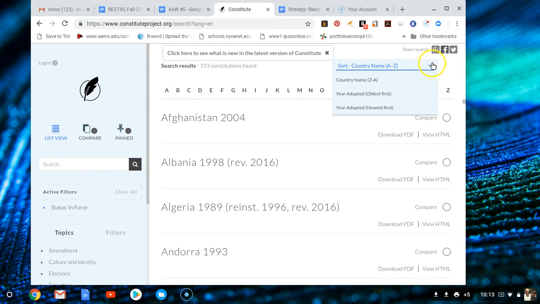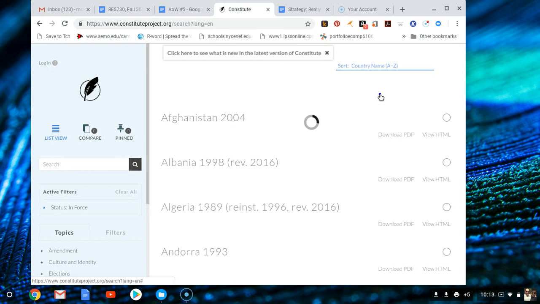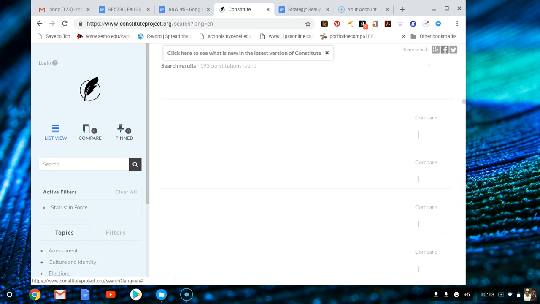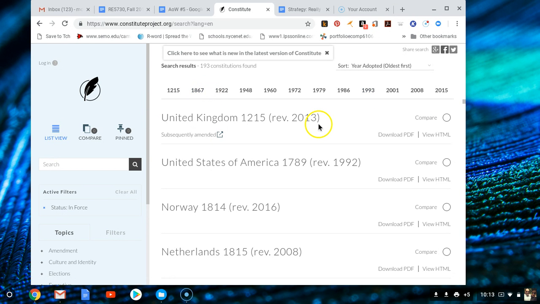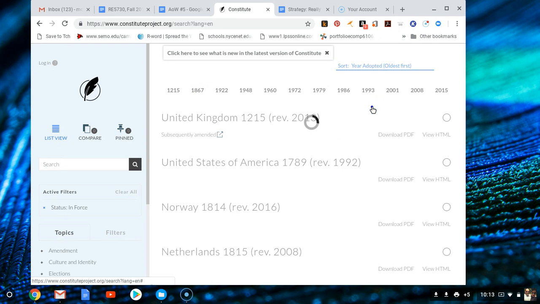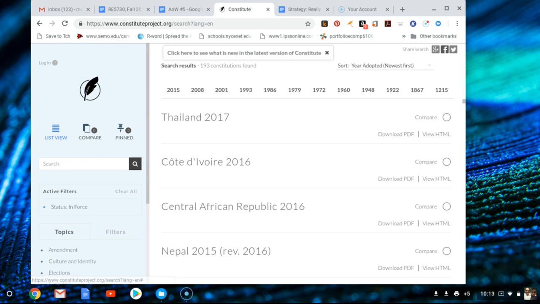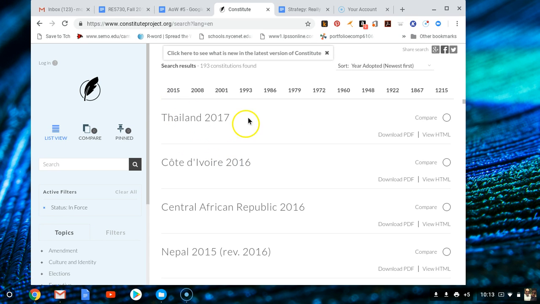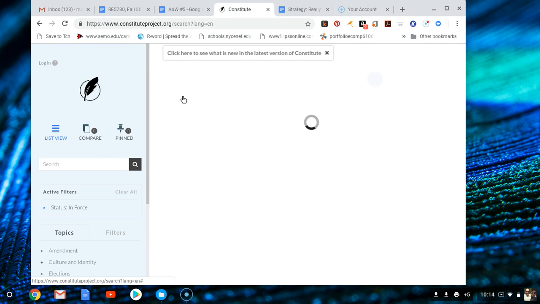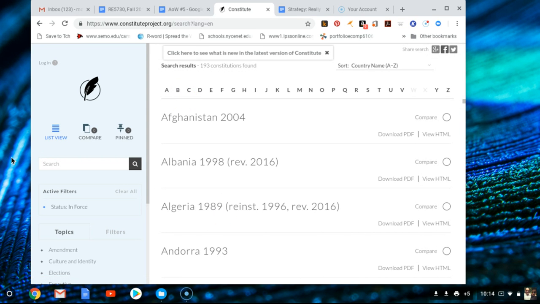You can also sort them from year adopted, so from the oldest constitution to the newest. So the United Kingdom is the oldest constitution, with the United States coming in second place. And then you can go to the newest constitution if you wanted to, which is Thailand. Yeah, I had it right earlier. So in 2017, Thailand put their constitution in place. So that's one way that you could search, and you could search by year. I'm just going to go back to alphabetical order because I just like it that way.